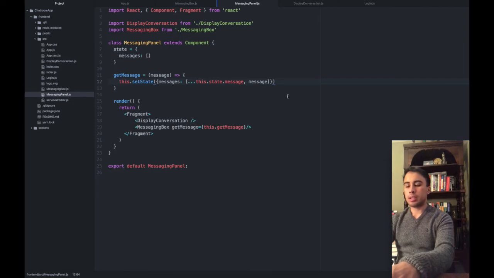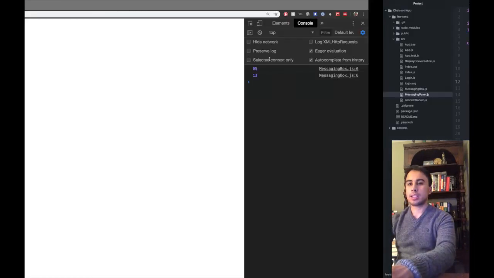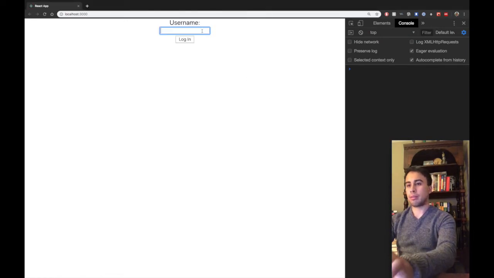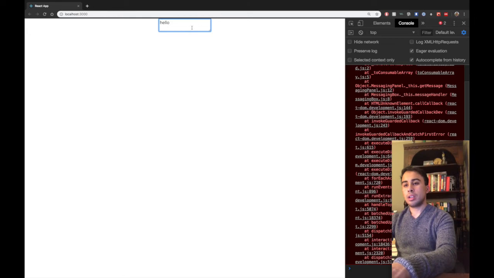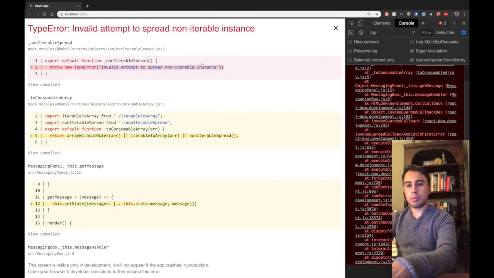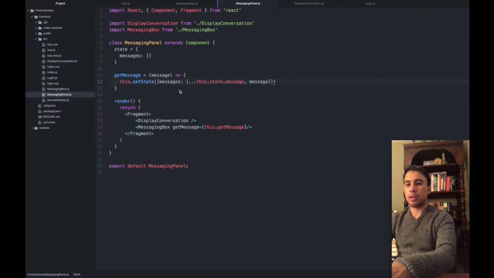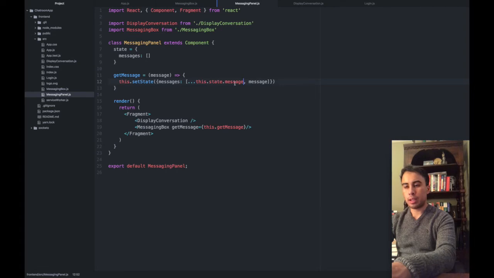So this is a good time to hop over to the WebSockets server. Let's just take a look at the status of our React front end though. Let's refresh this to be safe. I'm going to type in my username, which is Patrick, and let's type in hello. So we have an error with the spread operator. We cannot spread undefined because our state is actually called messages and not the singular message.